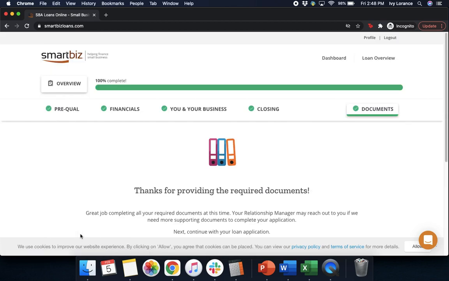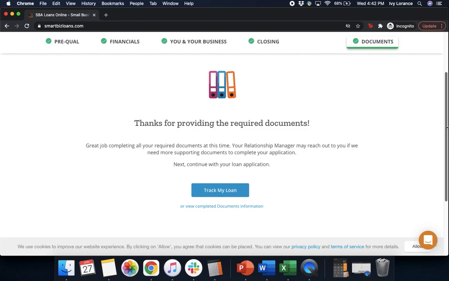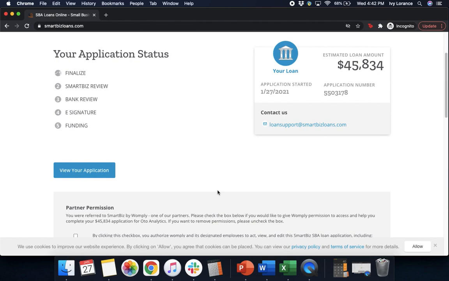After that, it states, thanks for providing all the required documents. Great job completing all your required documents at this time. Next, continue with your loan app. Now, all you have to do is click Track My Loan. Once you click Track Your Loan, it's going to take you to a page that looks just like mine, where you can look at your current application status, where it says Finalize, SmartBiz Review, Bank Review, e-signature, and Funding, showing you where you're at in the process, what your current status is with the application, your application number, and if you wish, to view your application itself.